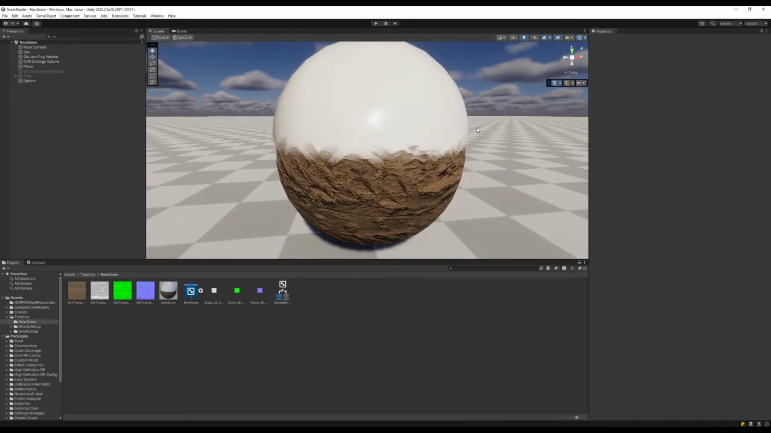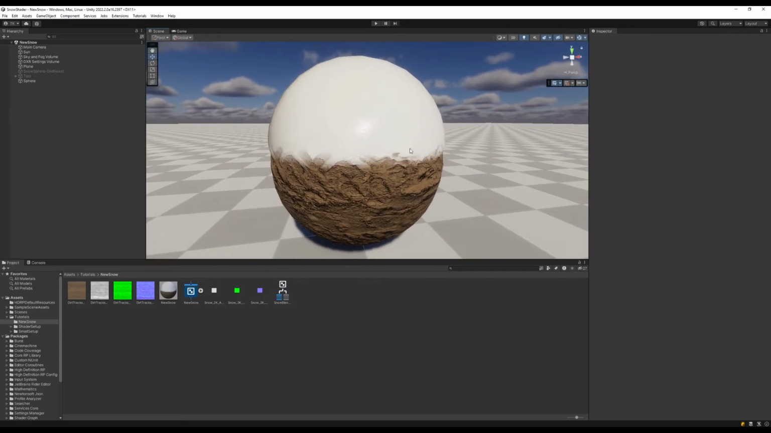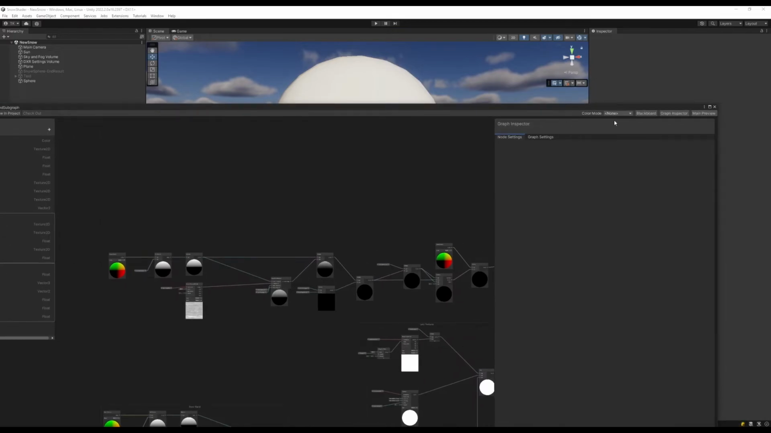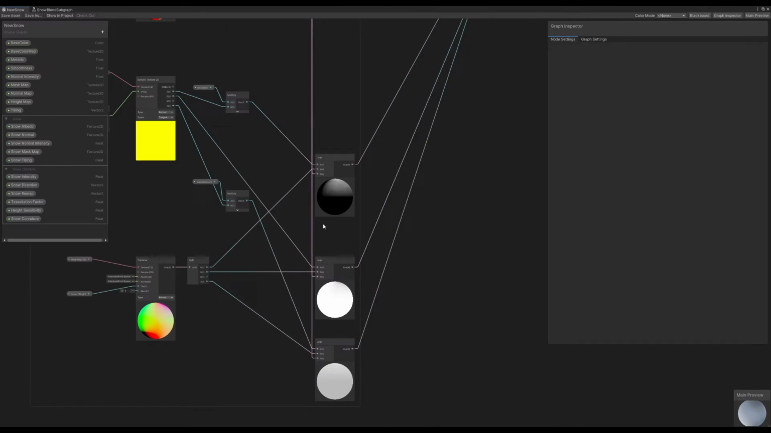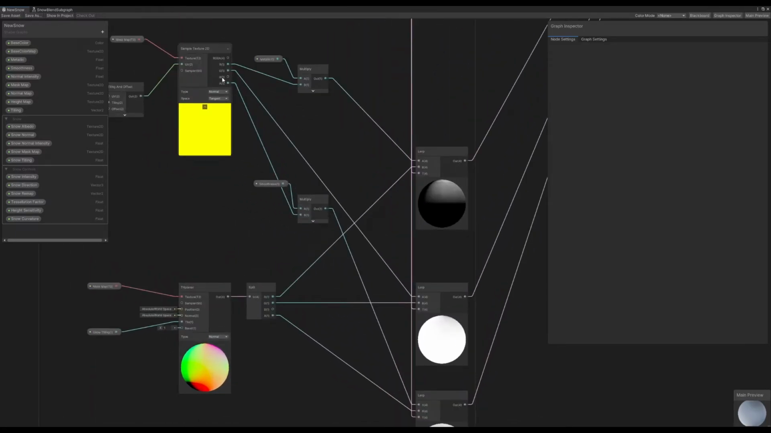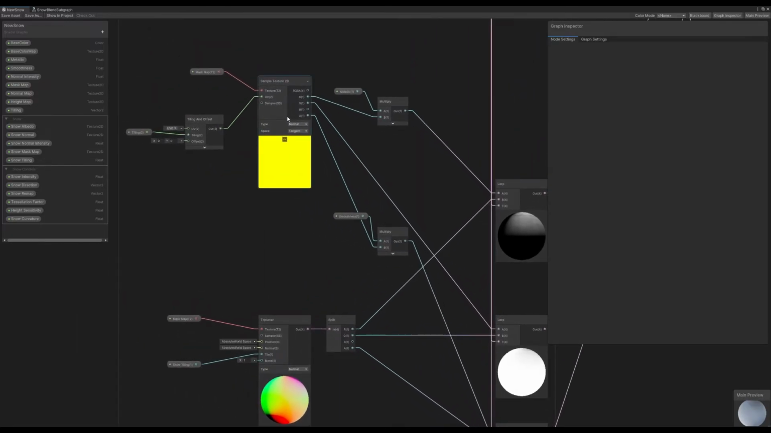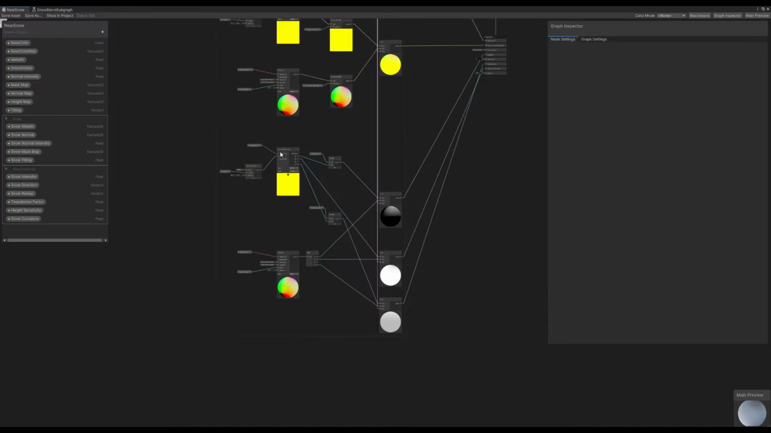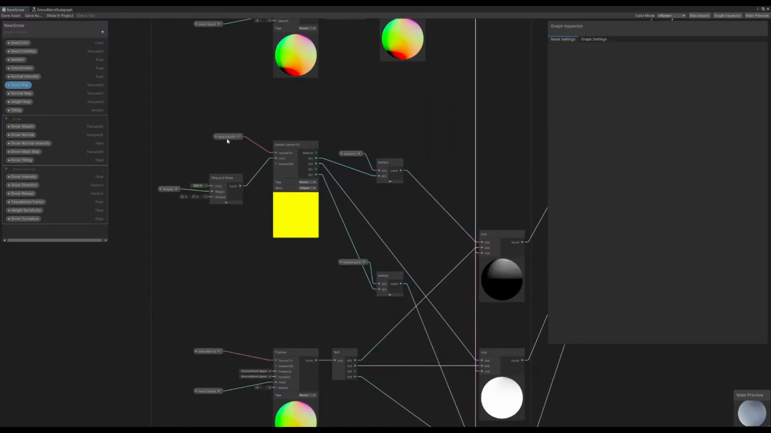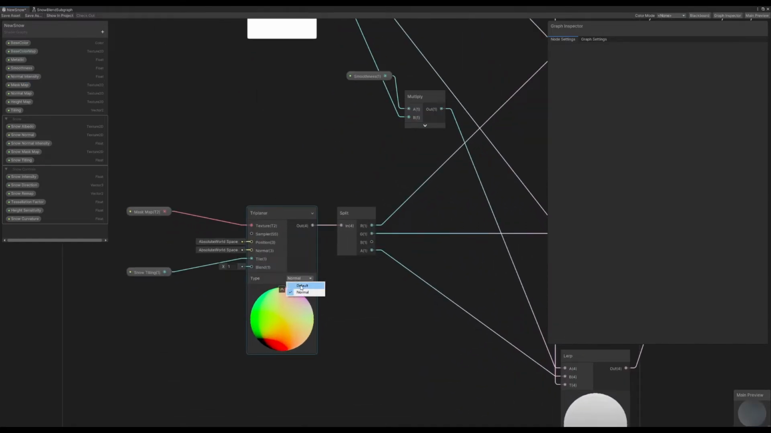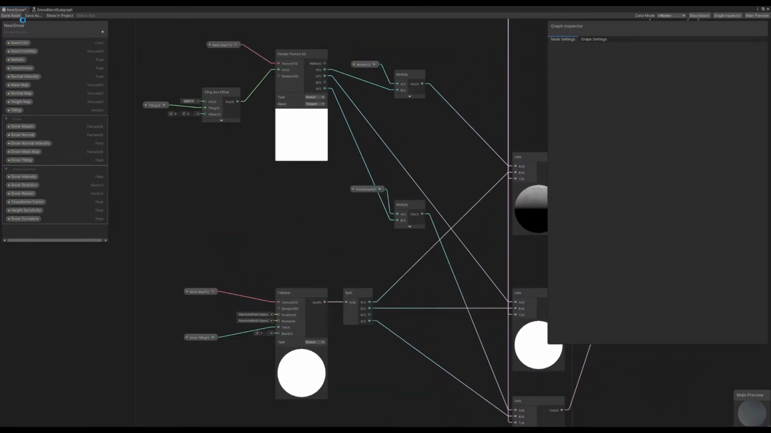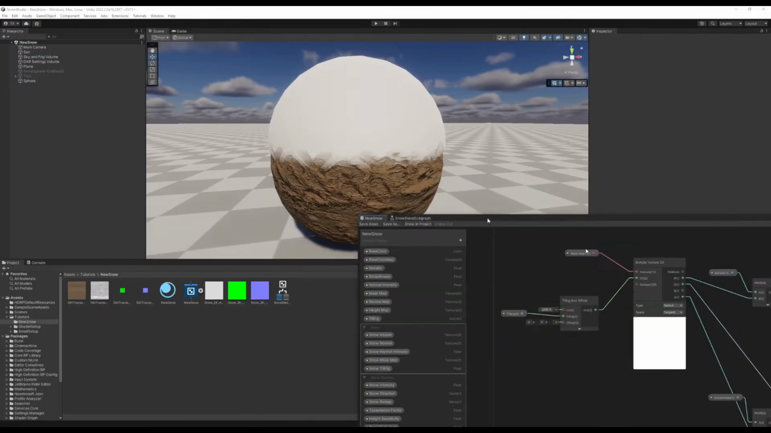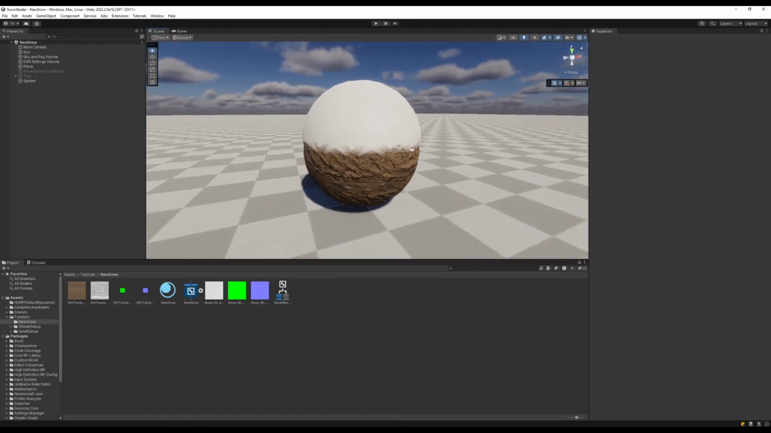Now the problem is that the snow is very shiny. Let's investigate why that is happening. So our smoothness. Okay, what we forgot to do is our mask map is set to normal in our base texture and the main texture, which messes up the result. So let's save the asset and check back the result. And yeah, that looks way better.